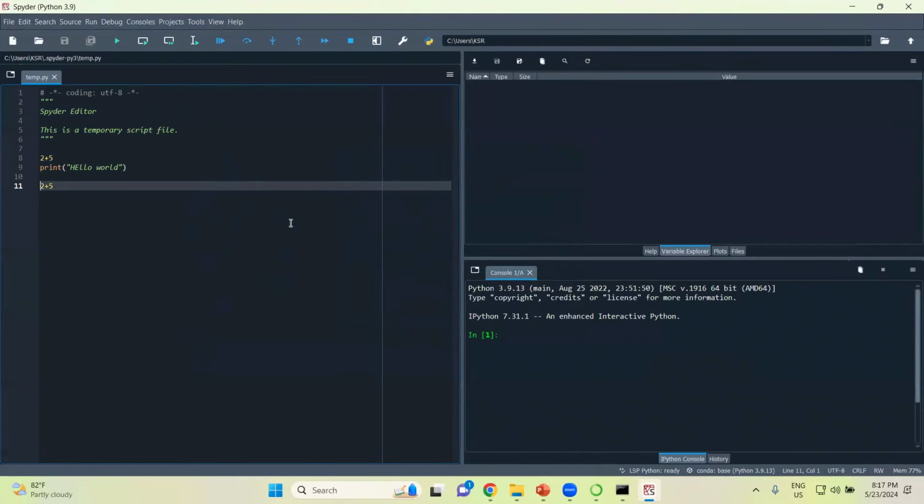Three, right? The left side one, where we have temp.py. Py is nothing but a Python file. This is the editor where we can write our program. In the top right side, we can store information, our data sets, or tables. In the bottom, can you see console 1/A?